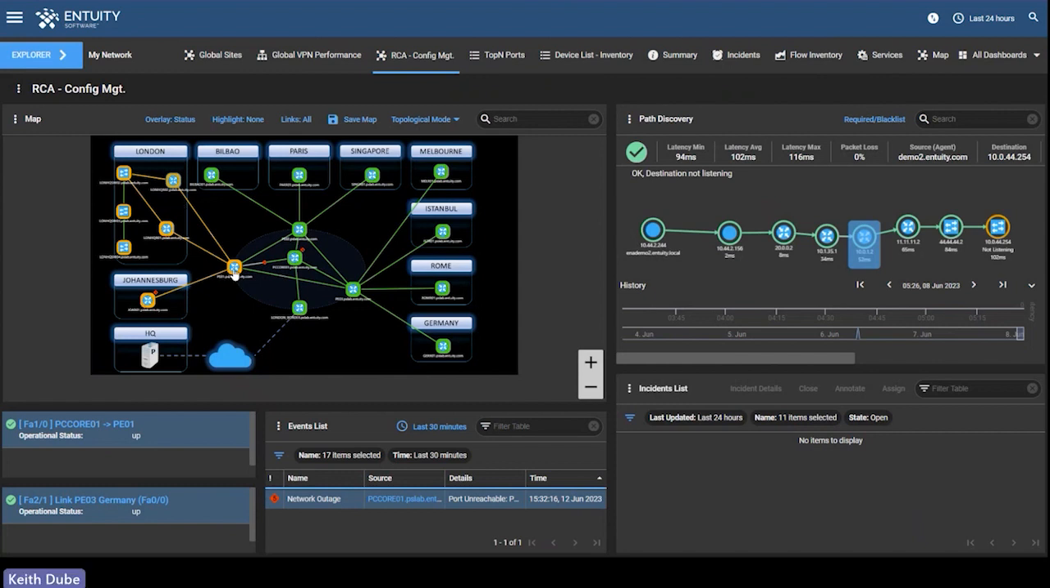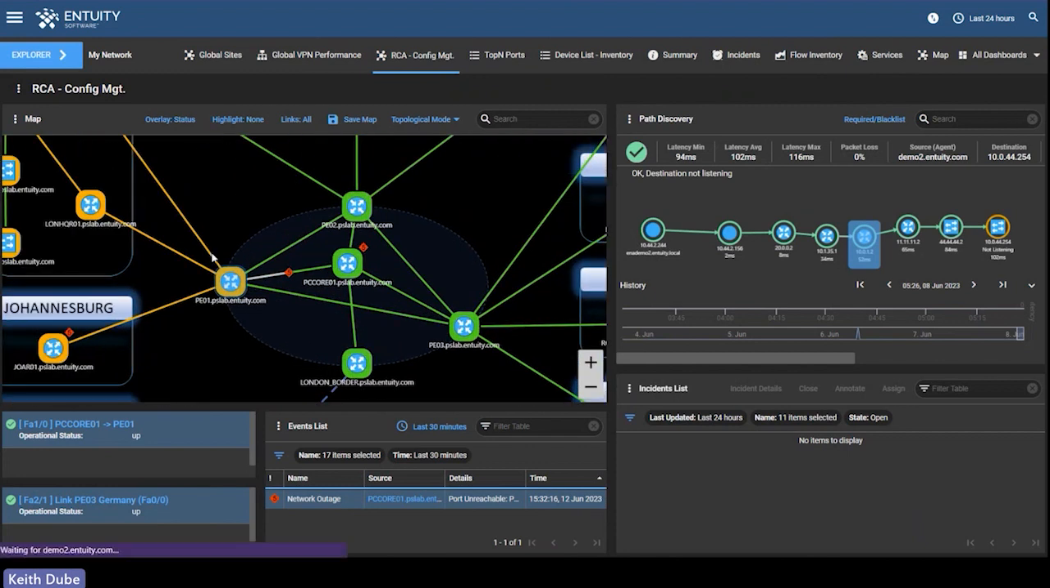And from the map here, I can see that there's an issue there. So my team can start focusing on that particular issue. So if I zoom in, I can see that there's an issue there. But because I have this alert here, I can click on that hyperlink and navigate to the problem device.